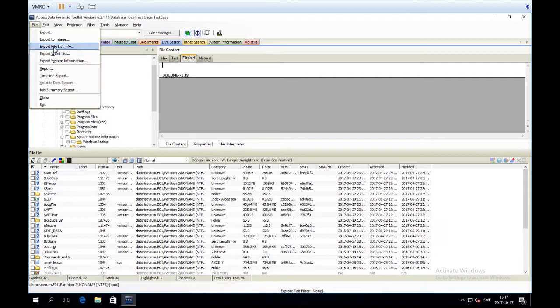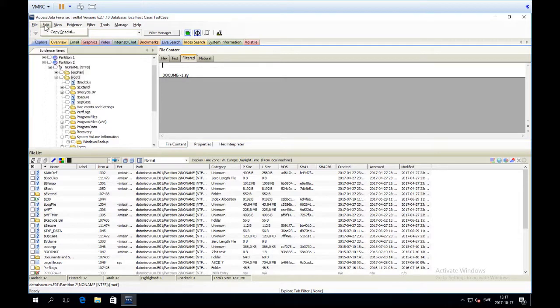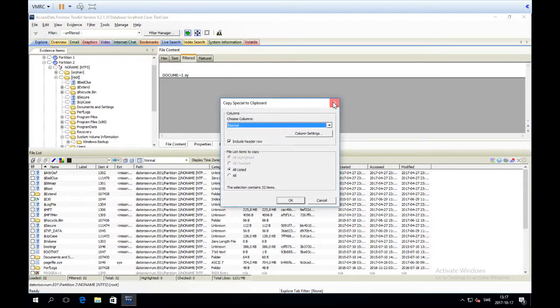And then there is file list, where we can get a listing of all the files in the case. And there is export to image, where we can export some files or the entire case to a forensic image. And next we have edit, where there is copy special, which we can use to extract files from the case.